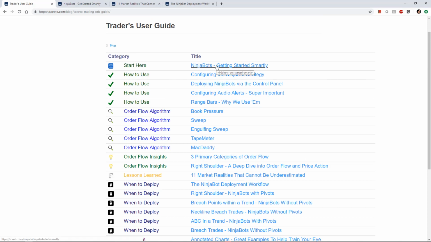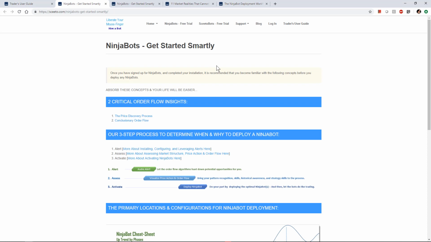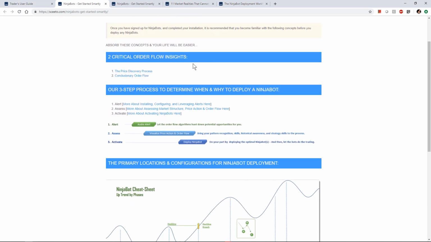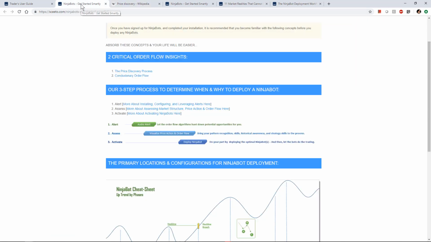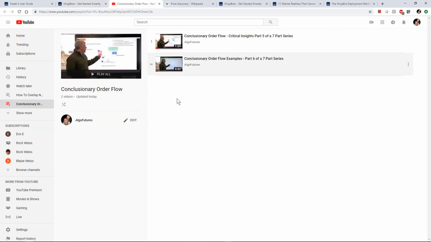If you start out at the NinjaBots Getting Started Smartly article in the guide, you'll see the sections that we have. Here are the order flow insights that you really should have a handle on. One is price discovery. And if you go here, it just takes you to Wikipedia and it'll walk you through what price discovery is. And then conclusionary order flow. Within here, we have a playlist of 2 videos that discuss conclusionary order flow. They're very, very important in terms of the concept of when to turn on a bot or why.